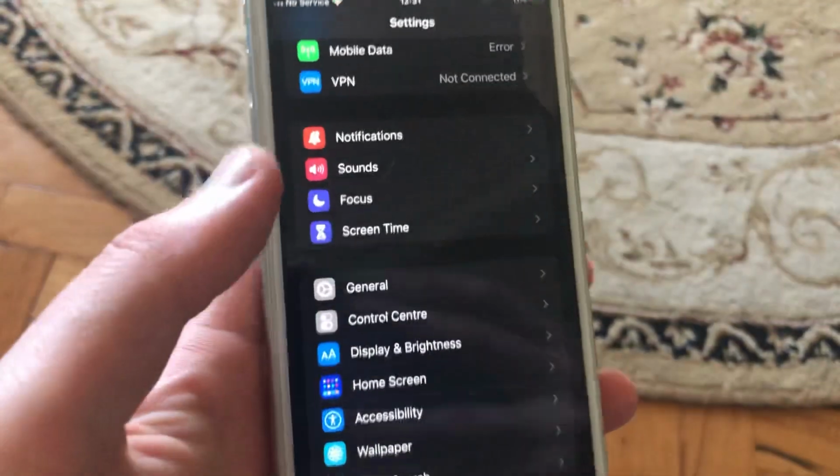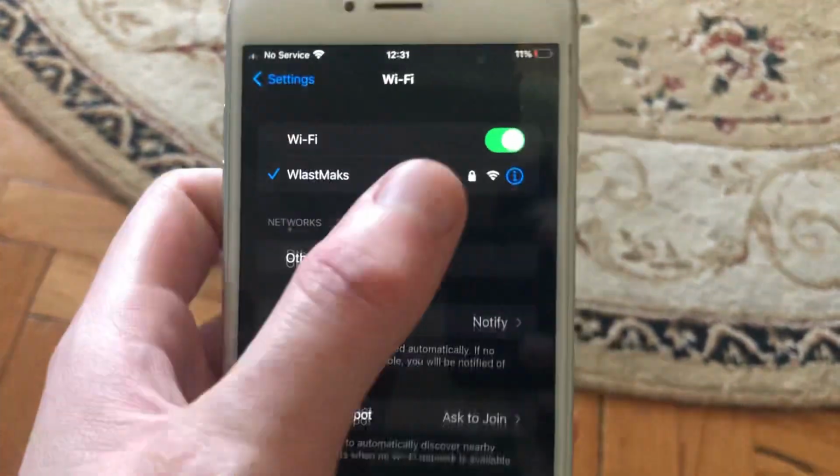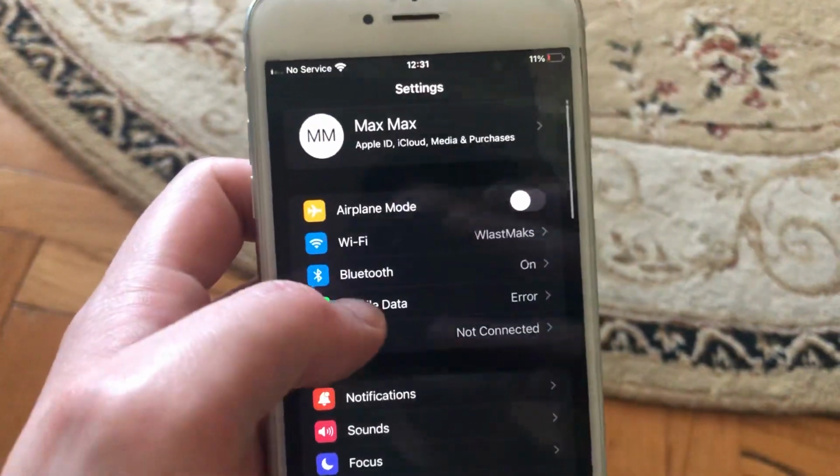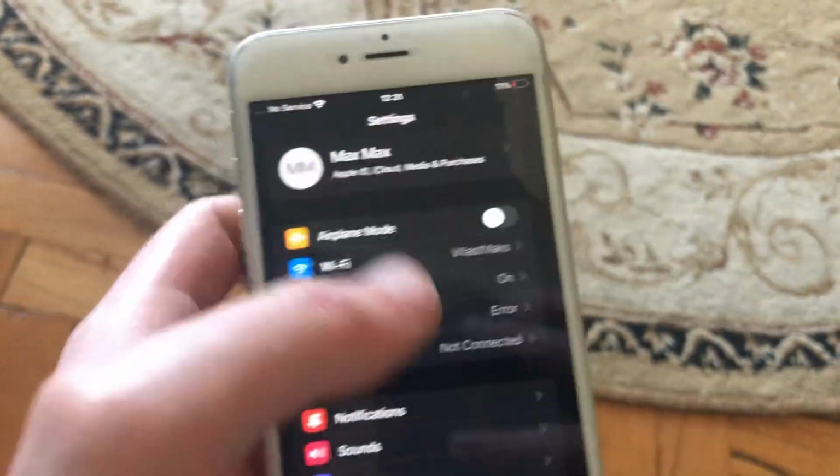So just go to the settings. In the settings, you need to find Wi-Fi. Just try to turn it off and turn it on again. And if you use cellular data, just open cellular data and try to turn it off and turn it on again.